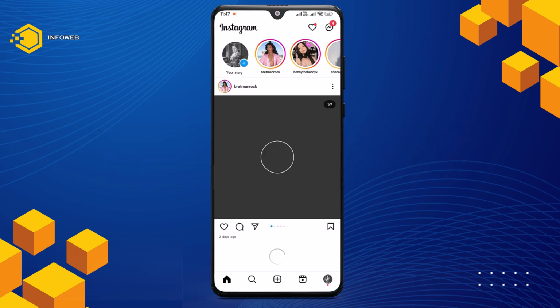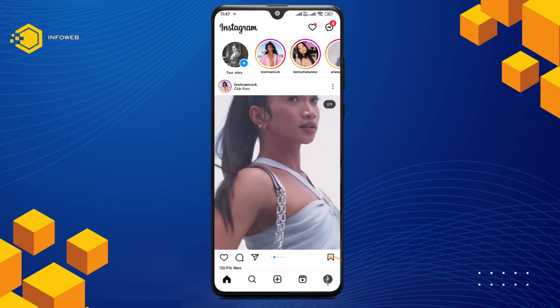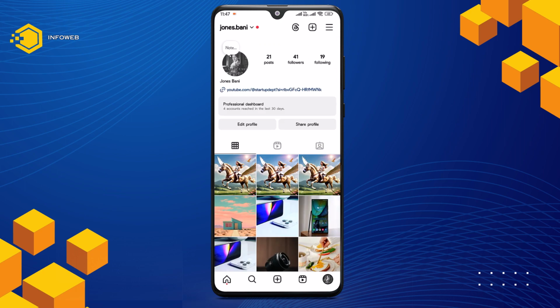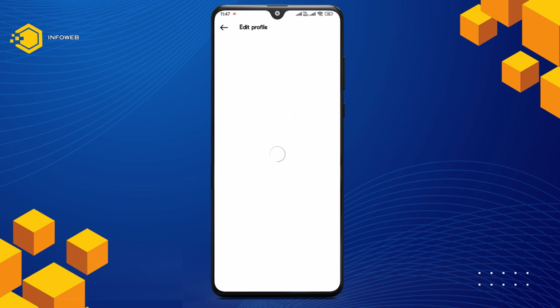Open the Instagram app and tap on your profile picture in the bottom right corner to access your profile. Tap Edit Profile to open your profile editing options.